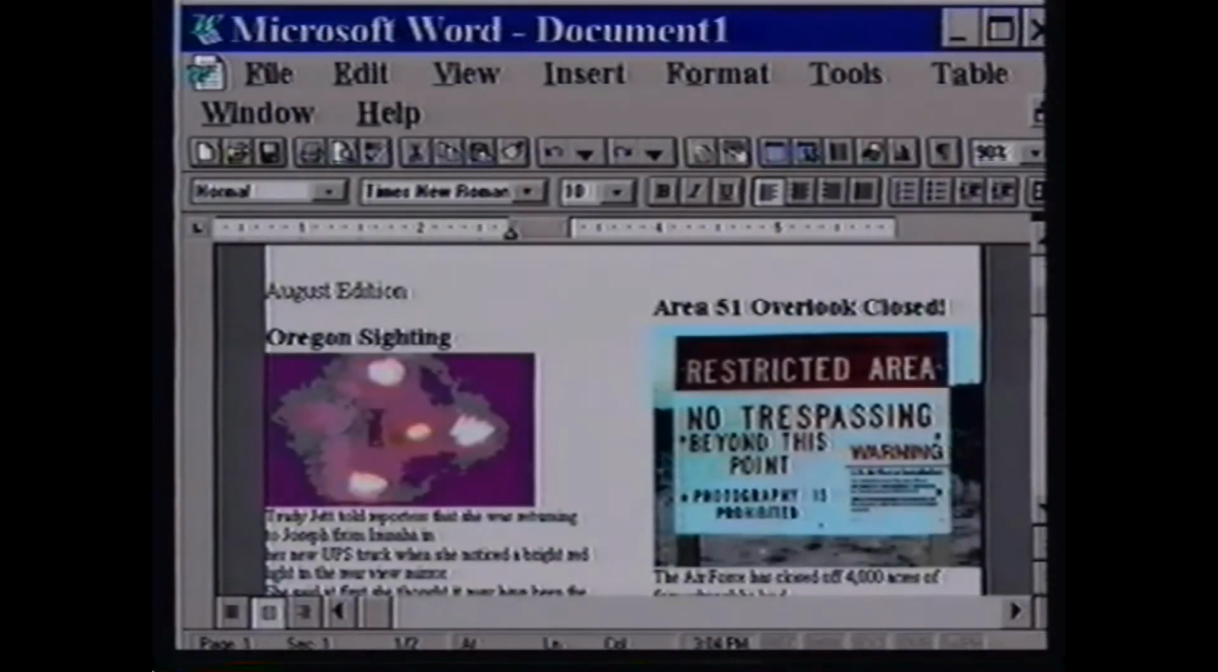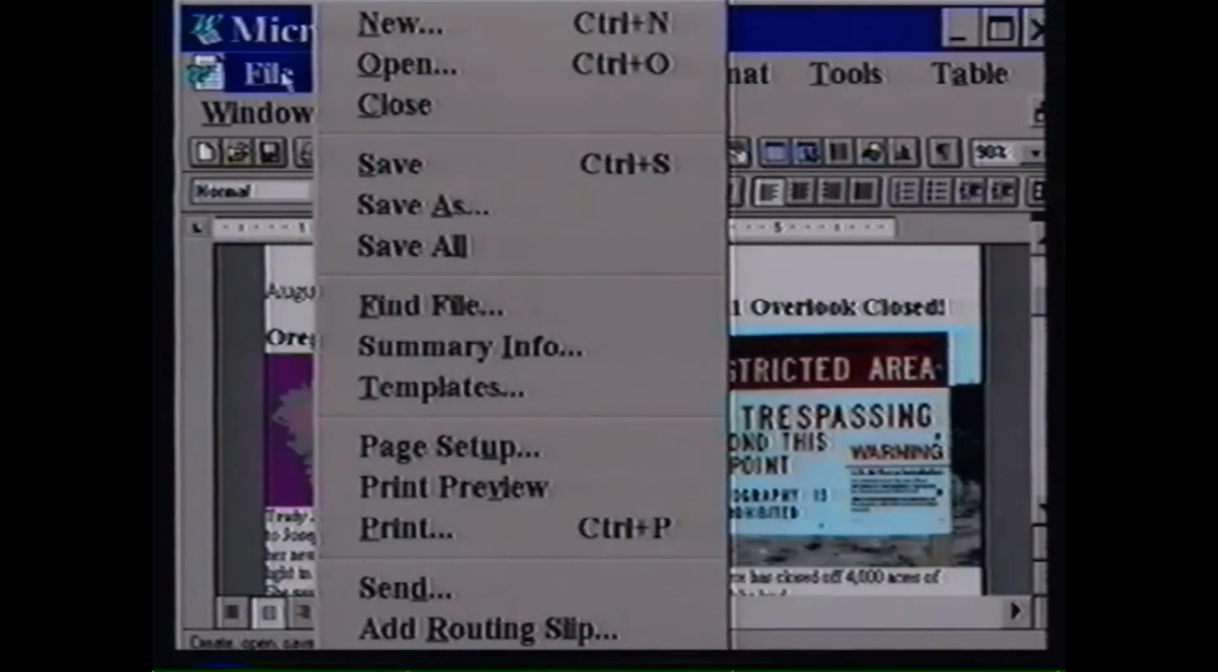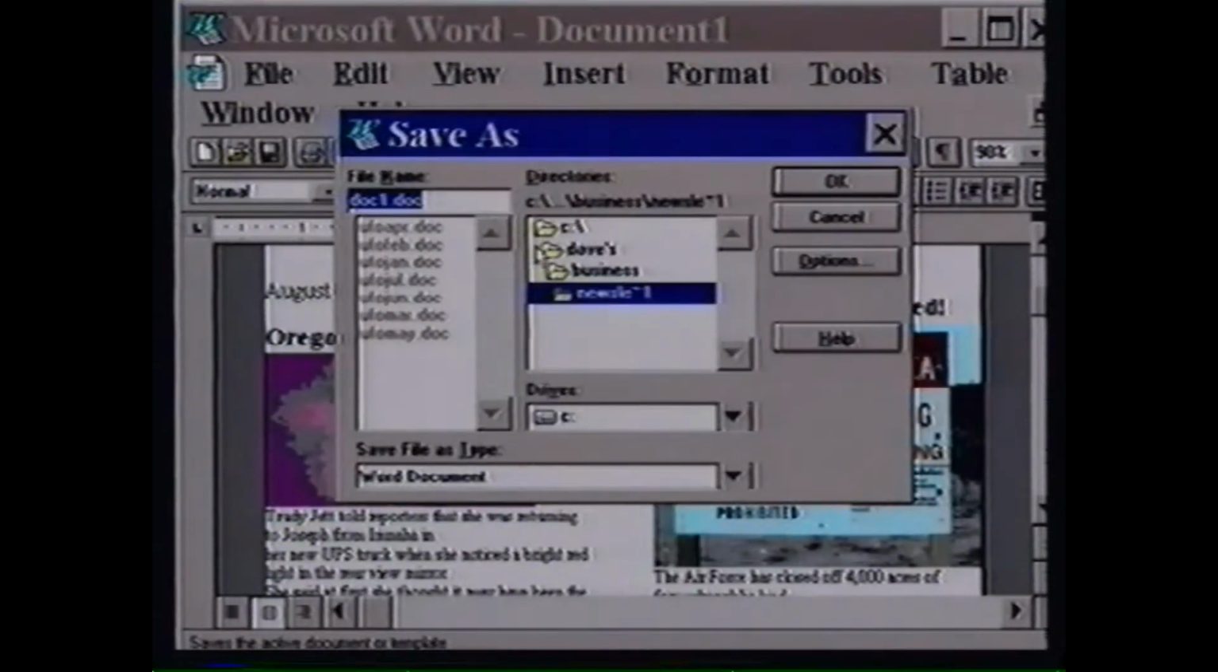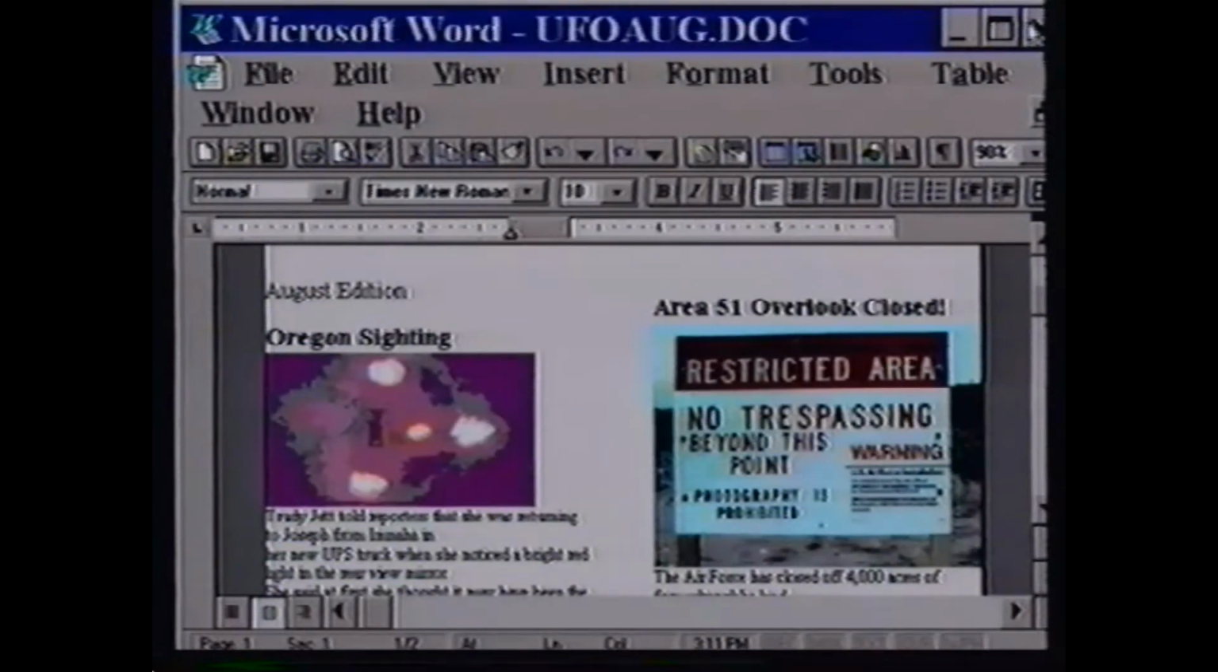Now I'll skip the typing part. Magically, the document has been entered into two columns. I'll save the document on the C drive in Dave's folder, Business, Newsletters, and call it ufoog.doc to go with my other UFO newsletters, and quit the program.